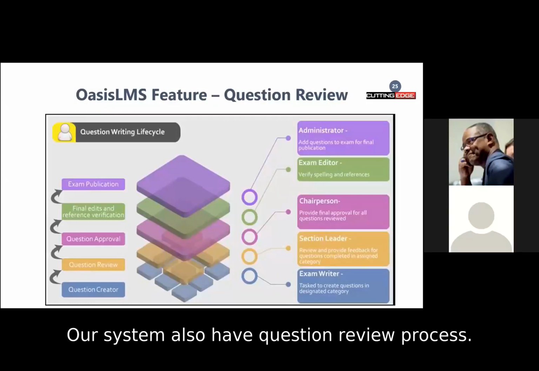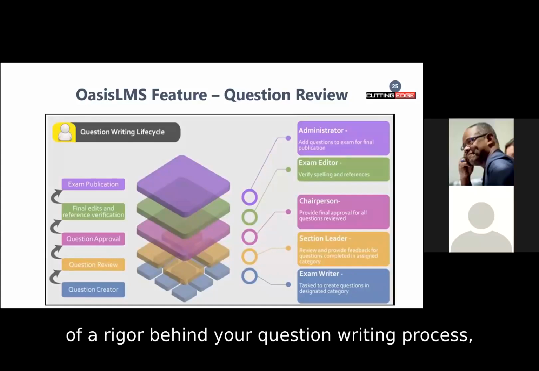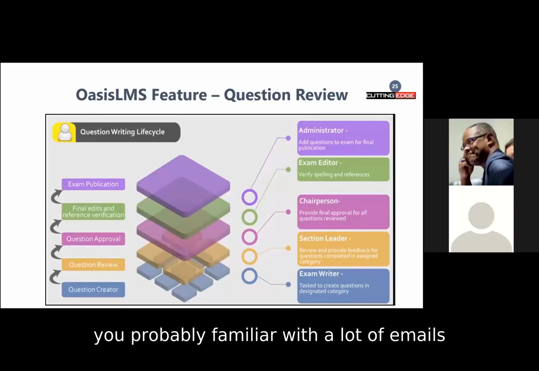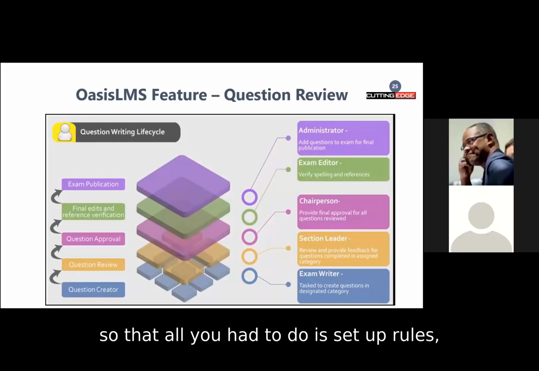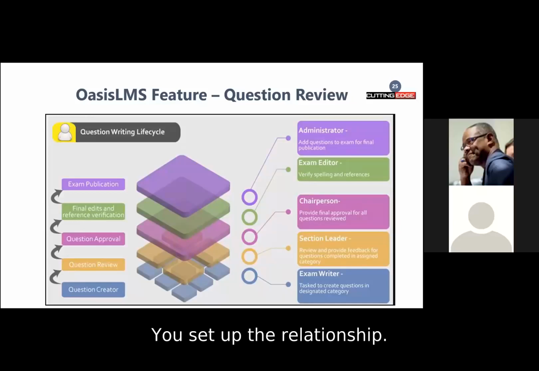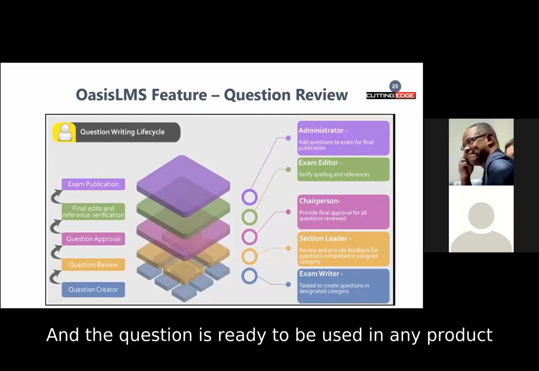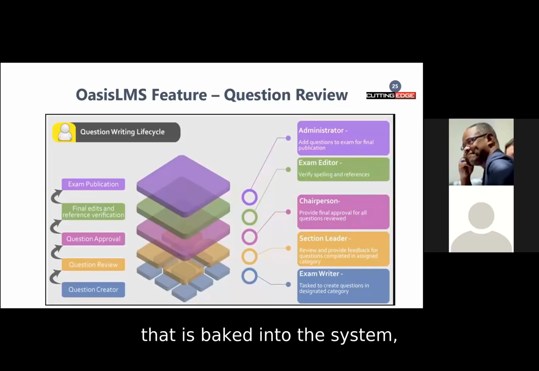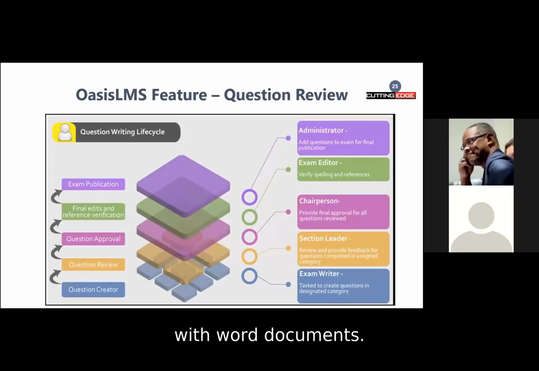Our system also has a question review process. Typically, if you have a pretty big question-based product and you need a little bit of rigor behind your question writing process, you are probably familiar with a lot of emails with Word documents with track changes being sent back and forth. Our platform has a built-in question review engine so that all you have to do is set up rules on who is writing the questions, who is reviewing as the first level reviewer, and second level reviewer. You set up the relationship, and then all you have to do is keep the process running while the platform handles all the reviewing, the editing, and the change management, so that when you're finally done with a question, all you have to do is click one button and the question is ready to be used in any product that you're launching. So the question review flow that is baked into the system would definitely help a lot of our clients, or any clients, who are struggling with just a lot of emails with Word documents.